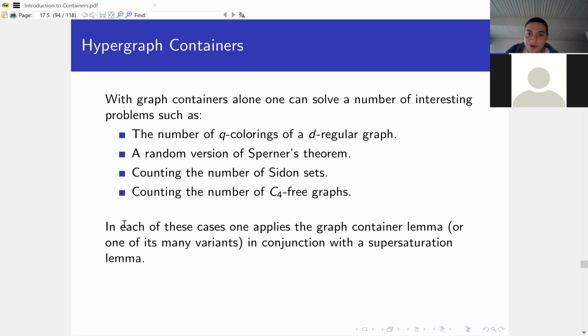If you want to do something with containers, know one or two standard container lemmas or where to find them, and then be able to prove something with supersaturation. If you do that, you're in very good shape.